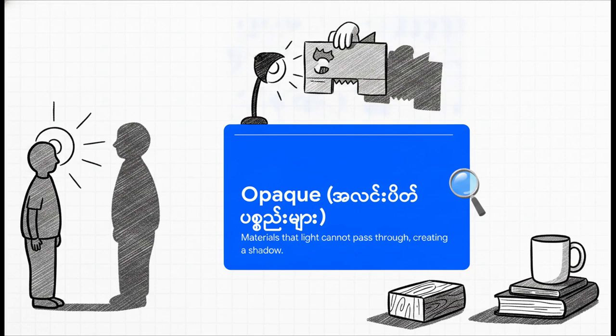Now, the reason we cast shadows at all is because human beings are opaque. Opaque, or alinpit pisimyan, refers to materials that light just absolutely cannot pass through. Think of that really thick cardboard you might use to make shadow puppets. When you hold an opaque puppet up to a bright light, the light just stops dead in its tracks. It can't go through the card, so it leaves this crisp, dark silhouette on the wall behind it.